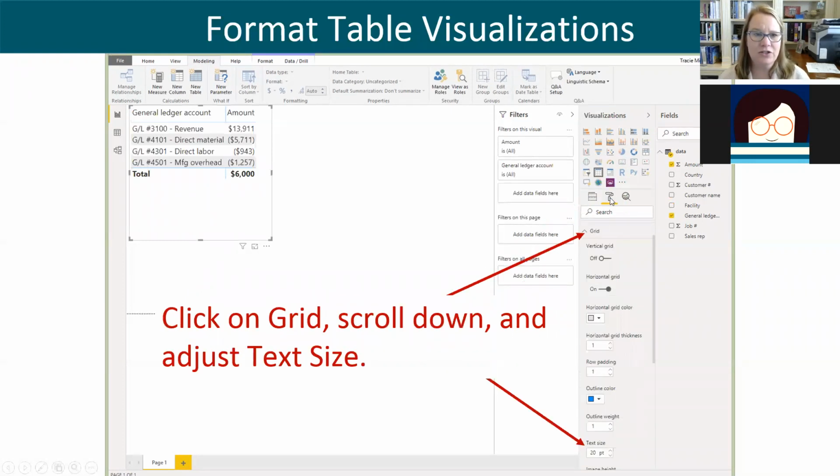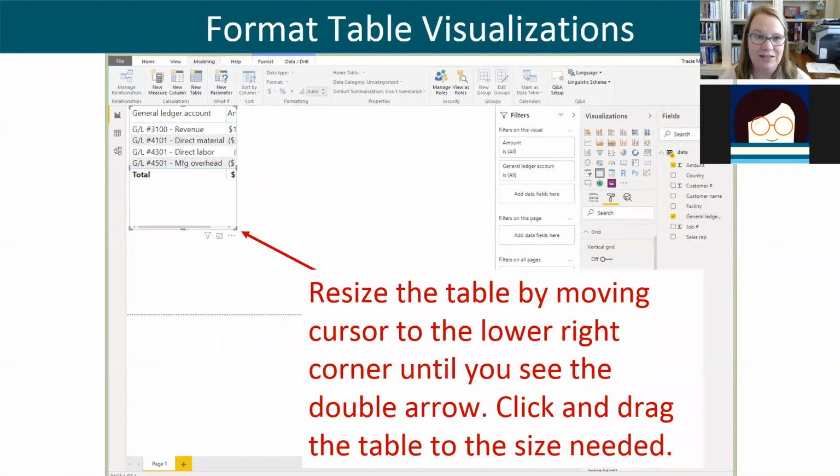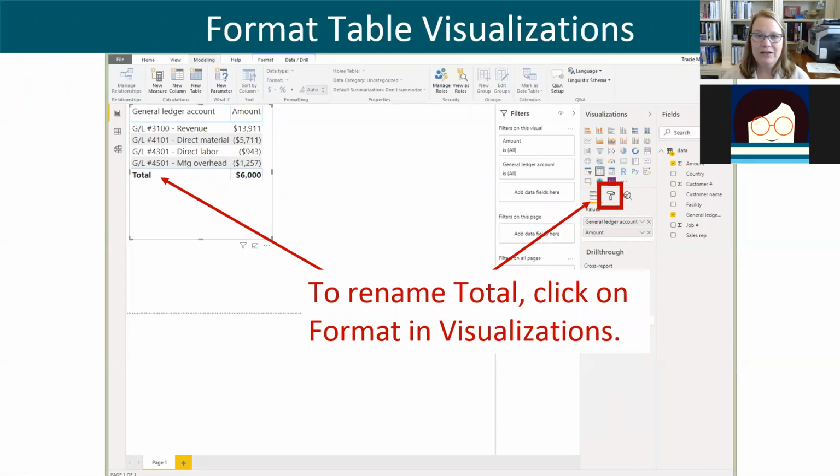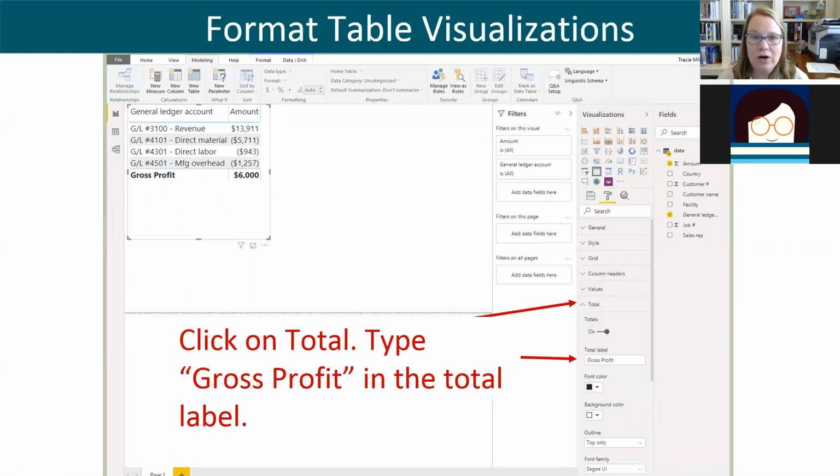And so we teach the students how to go through and make those tables bigger, how to change the text size on them, how to change the color of them, all sorts of different things related to formatting the table visualizations. So that's a good example of one of the types of visualizations that we can have in Power BI.